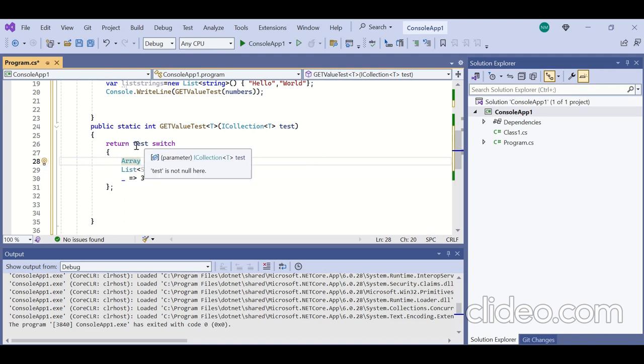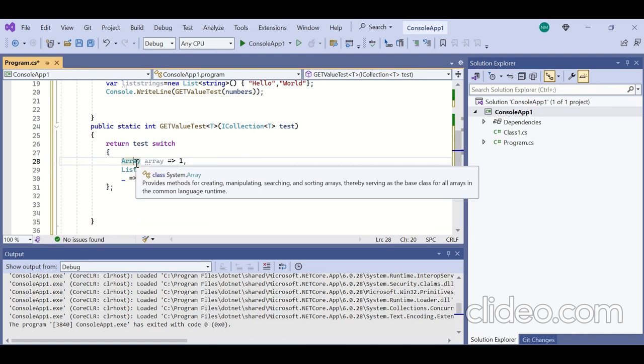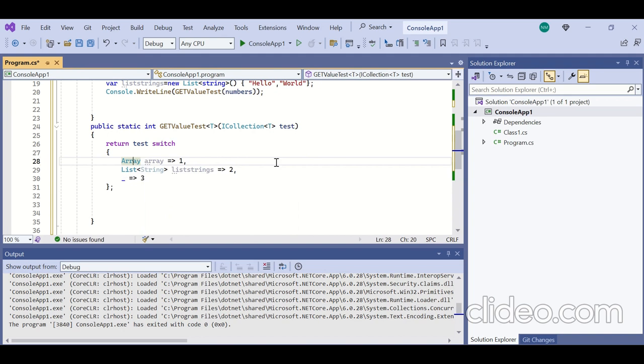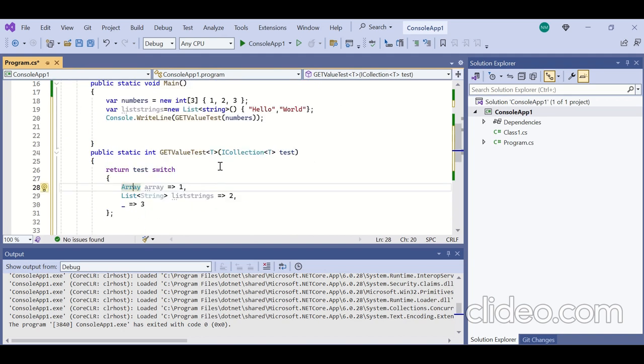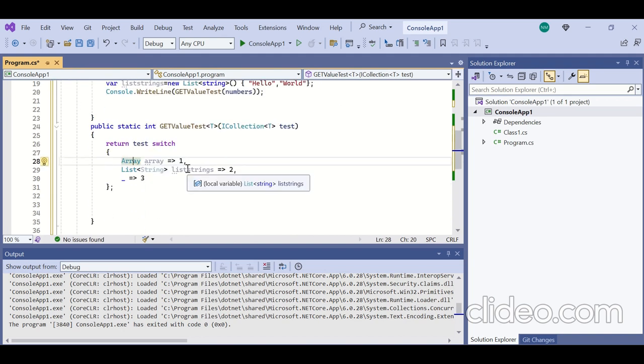Next it will check for the type of test. If it is a list of string, it will return 2 and come out of it. If none of the types is matched, it will return 3. So this is what type pattern means. As I said, it just checks the runtime type of a variable. Here it is generally used with switch operation.